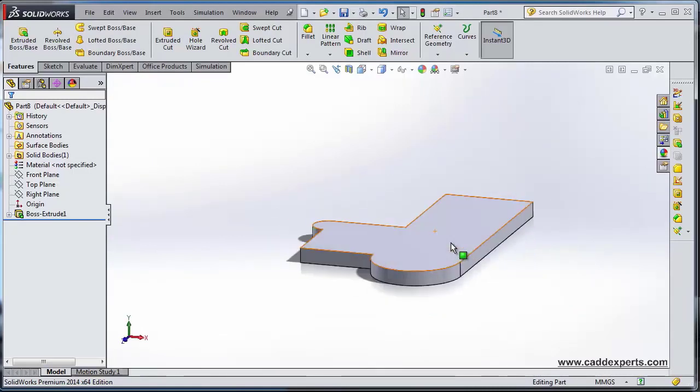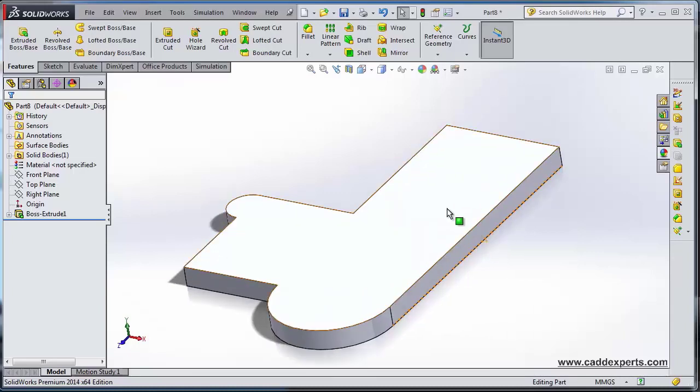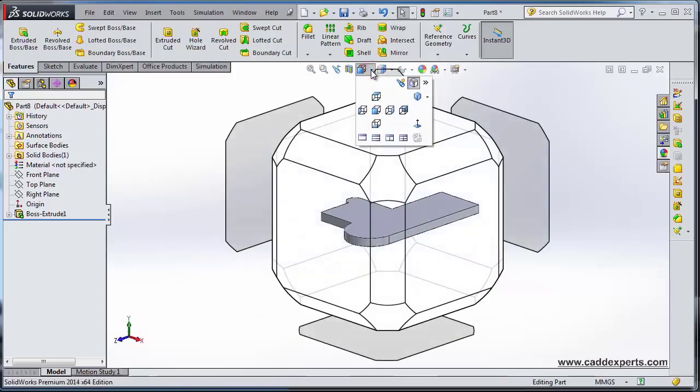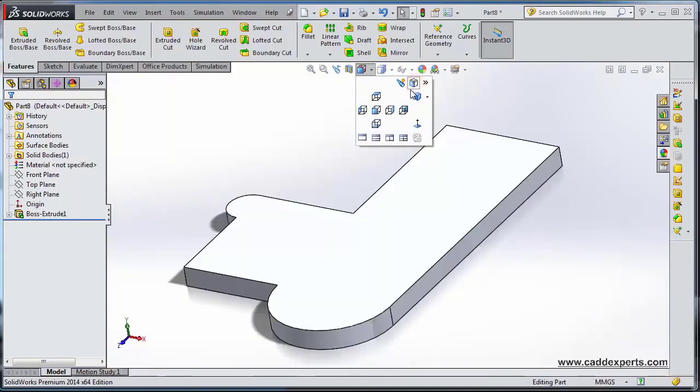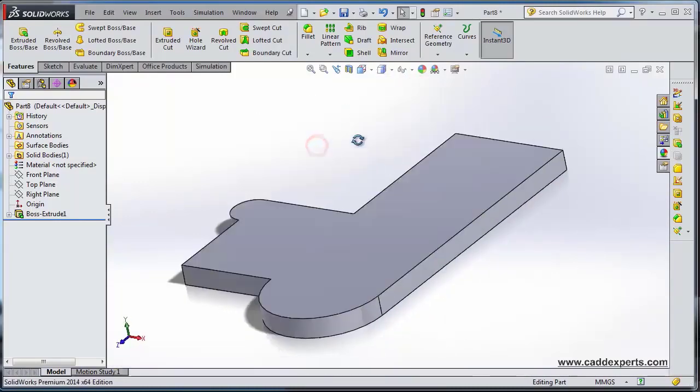So now let's show you another thing. There is also view orientation for your part. Here, if you click, you will see the view or plane where you are able to choose your plane. If you don't see this cube, you can activate it with this view selector. If you don't want to see it, just deactivate it.